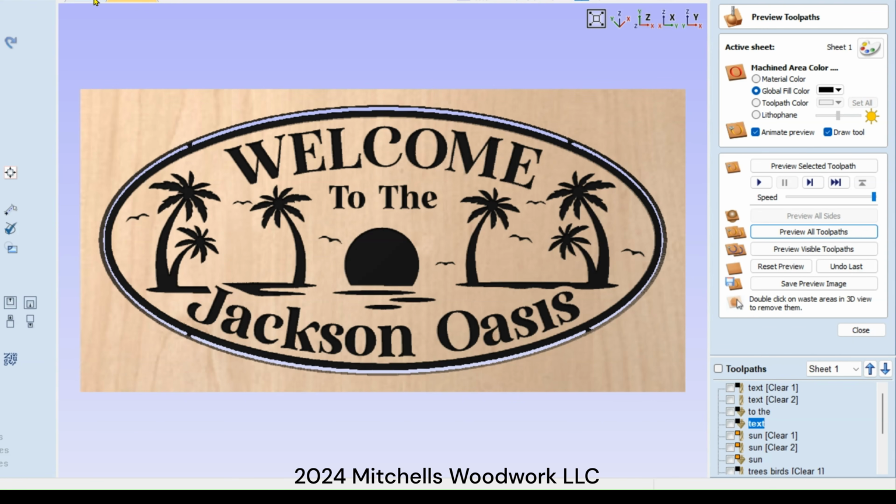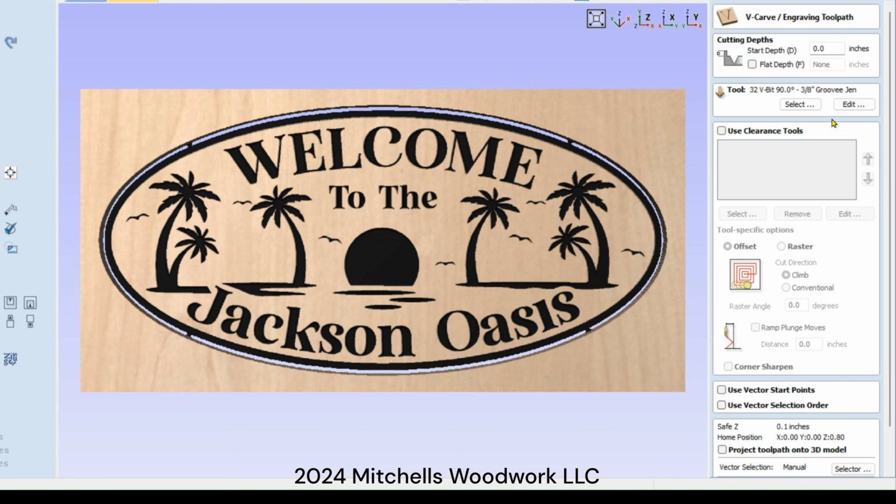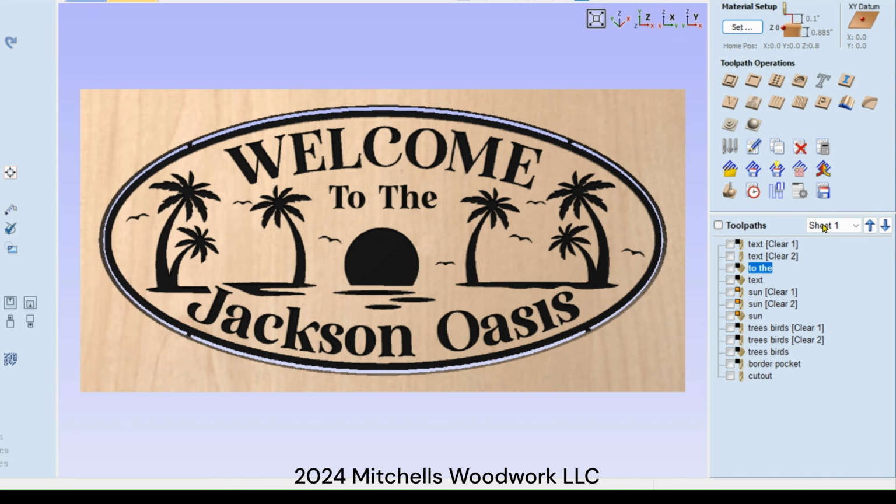Let's go back in here and open that one. This is just a 90-degree Groovy Genie, no flat depth. I played around with it; it didn't need the flat depth. It's going to carve deeper than the Welcome or the Jackson Oasis, but it's no big deal. It's not going to carve too deep, especially with a 90-degree. So we just leave that like it is.